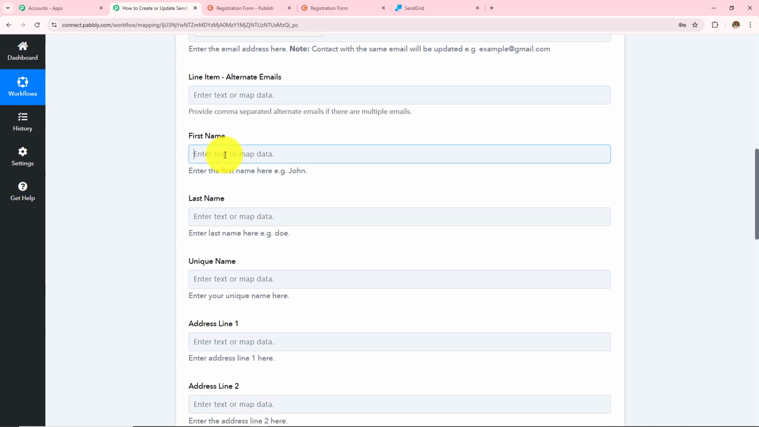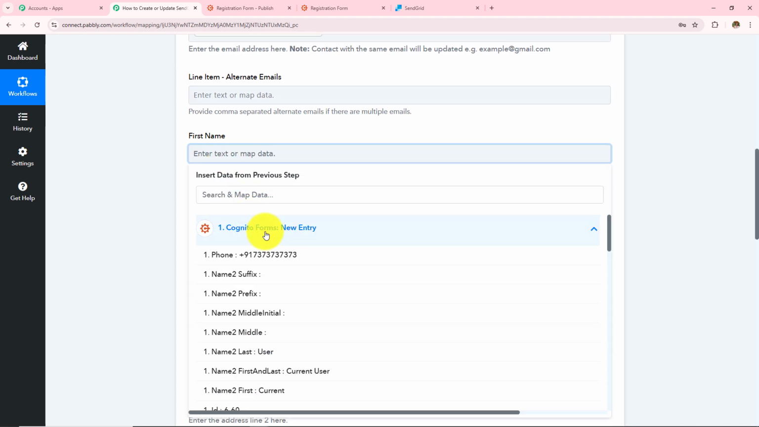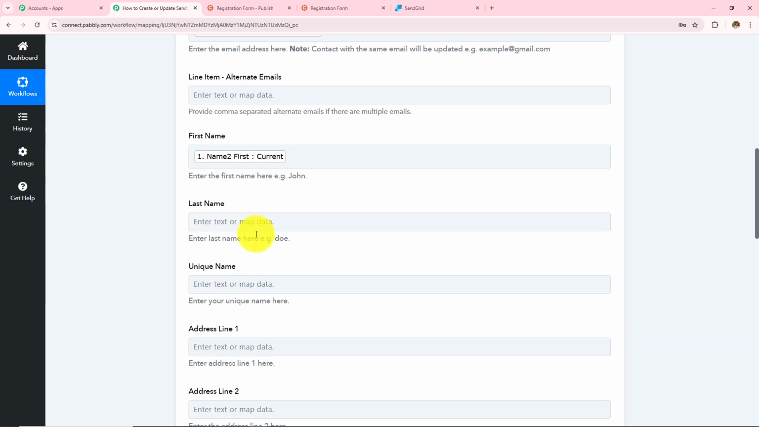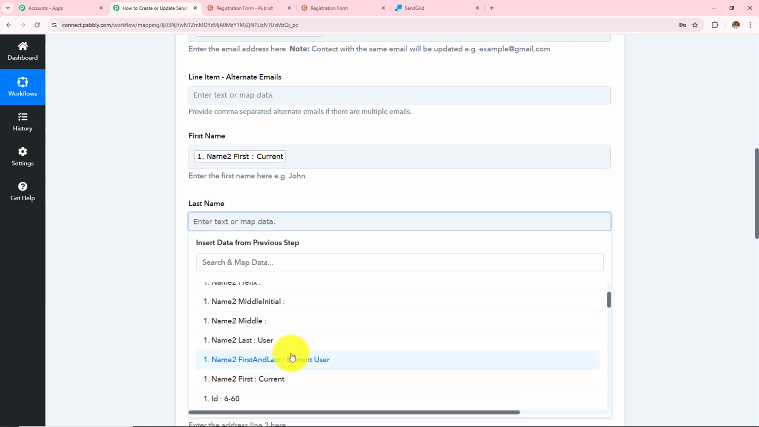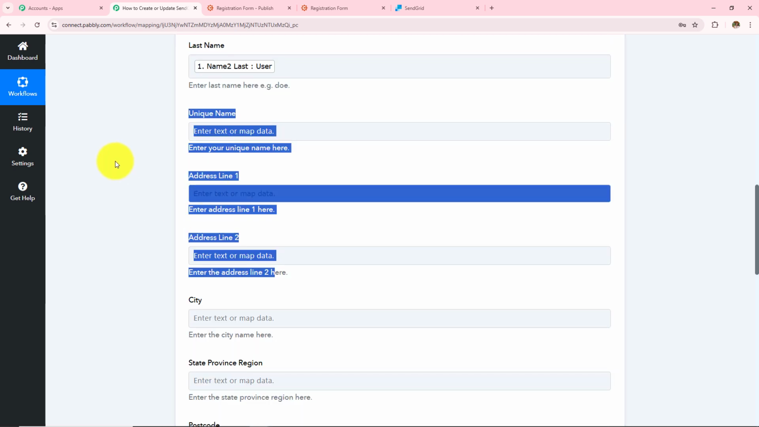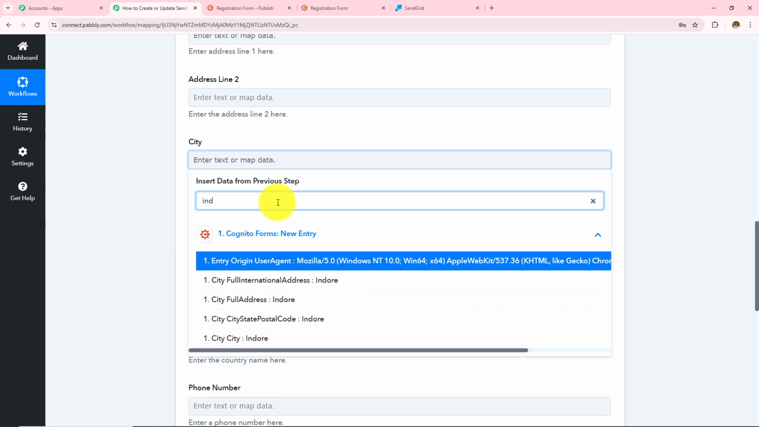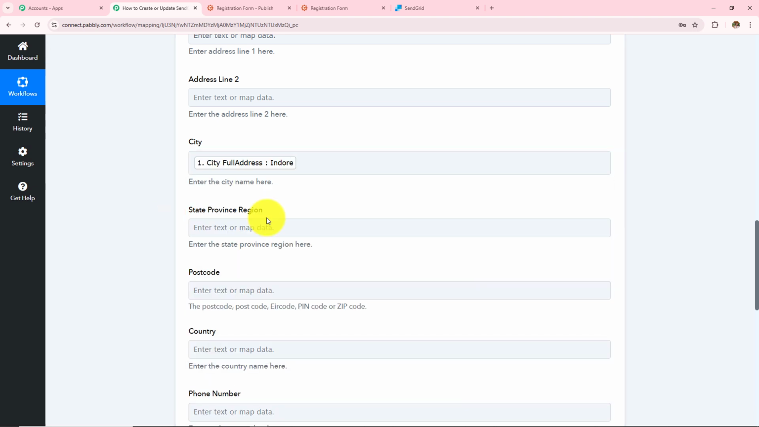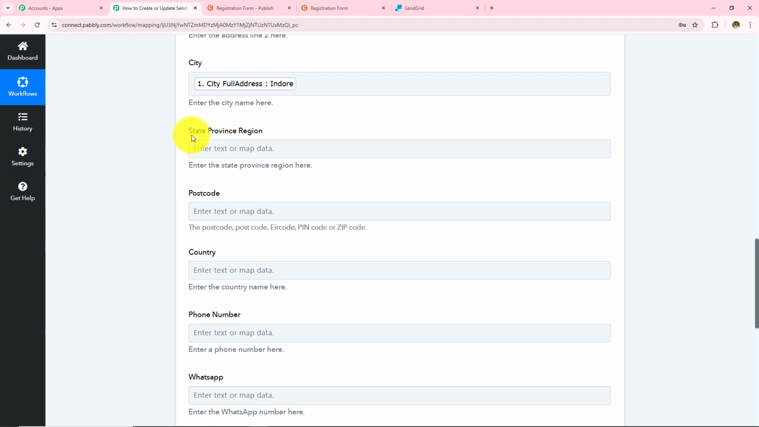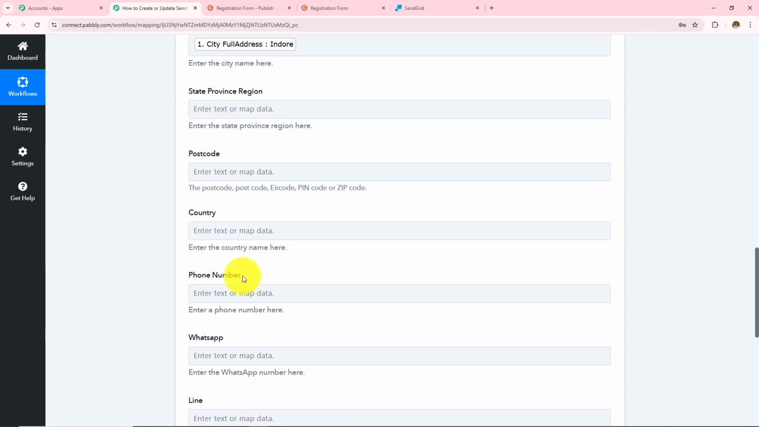So I will enter that, and then I have to enter the first name. So the first name is current, and then the last name is user. And then I have not received the response for the unique name, address, line 1 and 2. So I am going to leave this field blank. But if you have received the response, you can enter following the same process. Now I have received the response for the city, and the city is Indore. So I'll enter that. And I have not received the response for the state, postcode or the country. So I'll leave this blank.